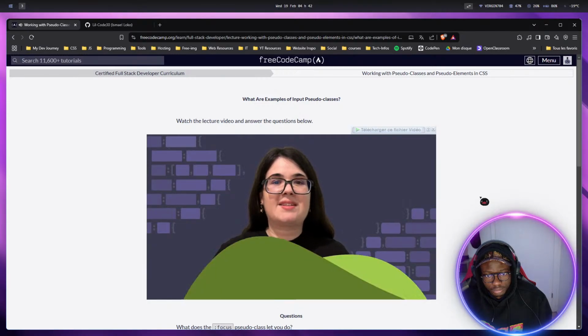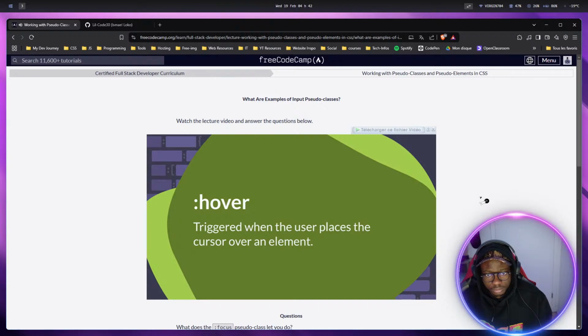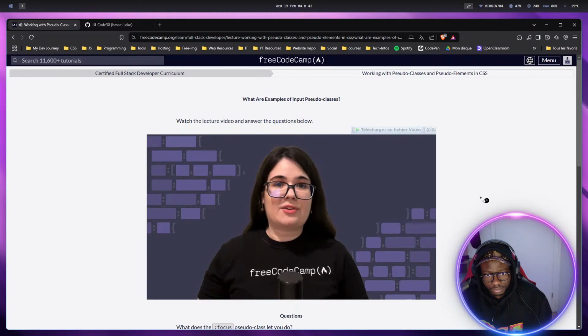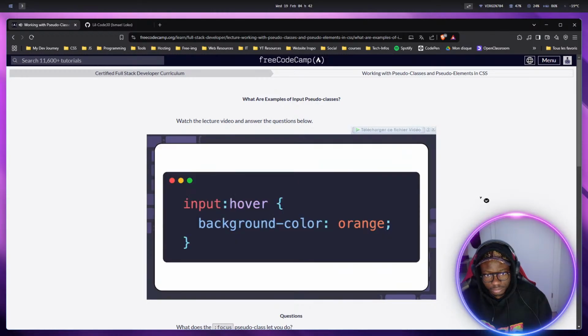hover pseudo-class is triggered when the user places the cursor over an element. It provides visual feedback before the user interacts with the input, effectively alerting them that the input is ready for action. In the example above, the input element background changes to an orange color when the user hovers over it, letting them know that the field is ready for interaction.